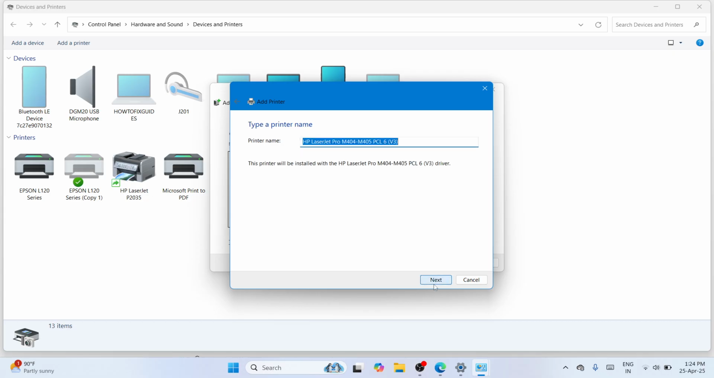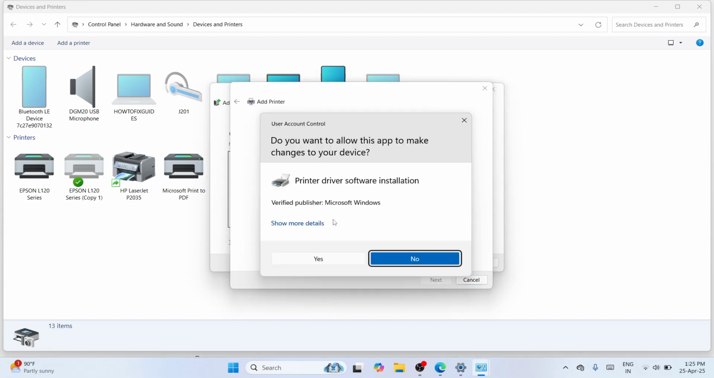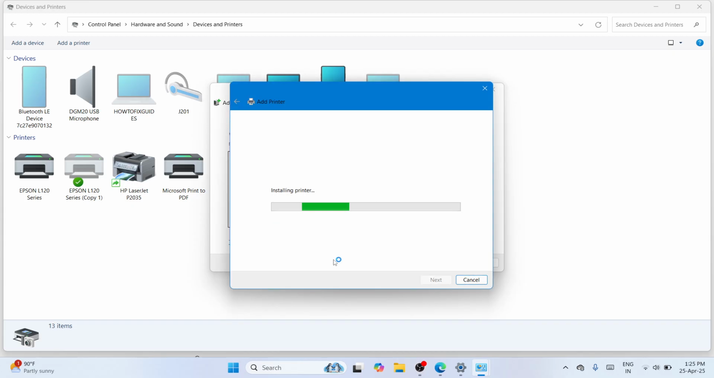So click on next. You can rename that. In my case, I'll be renaming it into M404dn. Once you have set it, please click on next and eventually it will now start the driver installation. If your user account control asks you to say yes, proceed with yes so that you can continue on the installation.